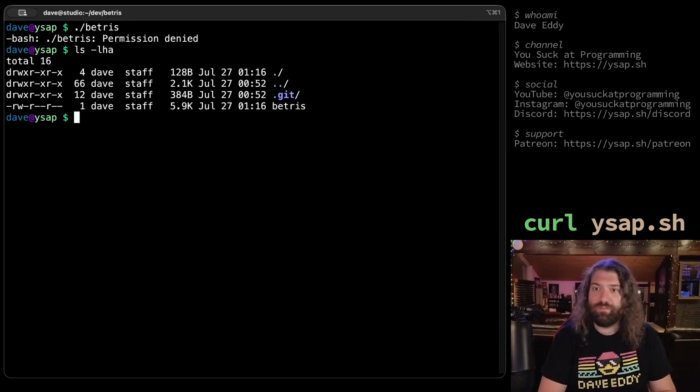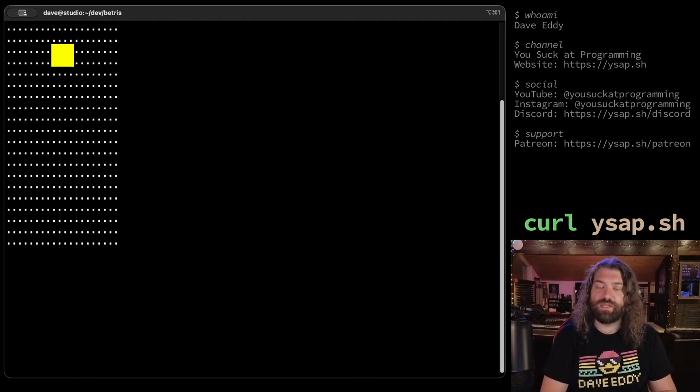Just kidding, permission denied. Badcop pushed it without actually setting the executable bit on it, so that's super cool. We can run bash on Tetris and it will just run. So let's go ahead and do this. What were the controls? I mean, this is awesome. The piece is falling on its own. That is super awesome. It's not the arrow keys, it's WASD.